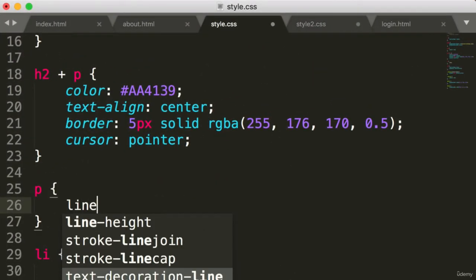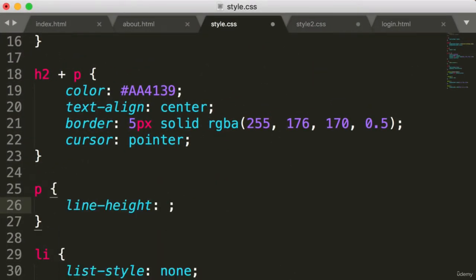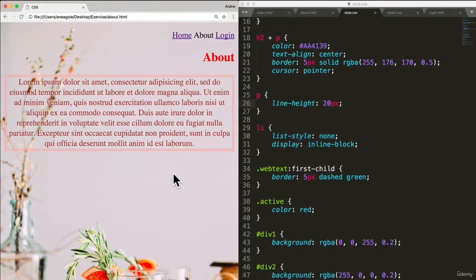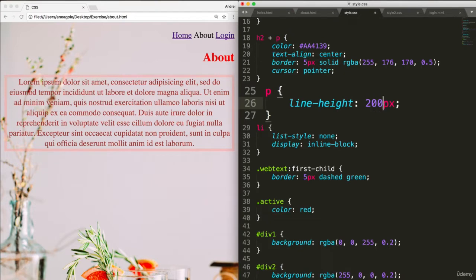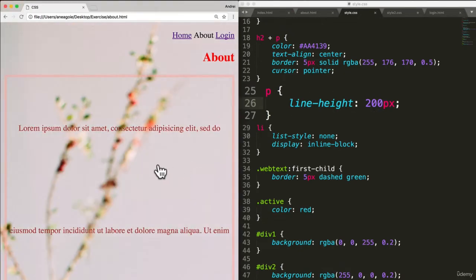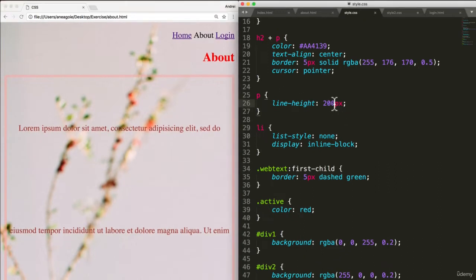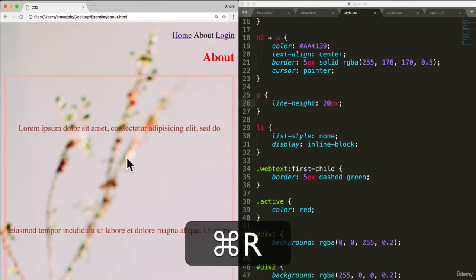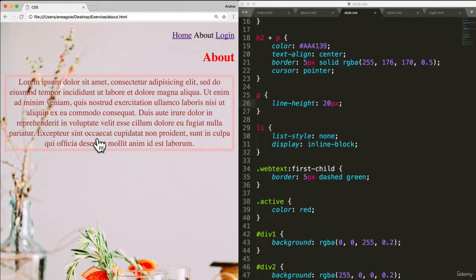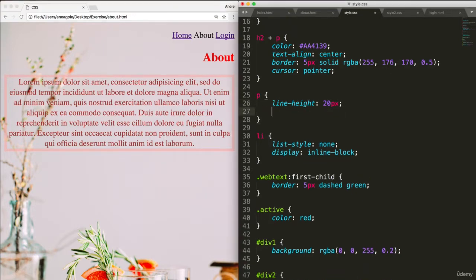The next one is line height. In line height, you can put the pixels. So we want 20 pixels of space. There's a line height. If we do 200 pixels, you can see that that's a lot of spacing. So let's keep it at 20 just because that looks nicer. Refresh. Perfect. I kind of like this, so I'm going to keep this. I'm going to add it to the bottom.